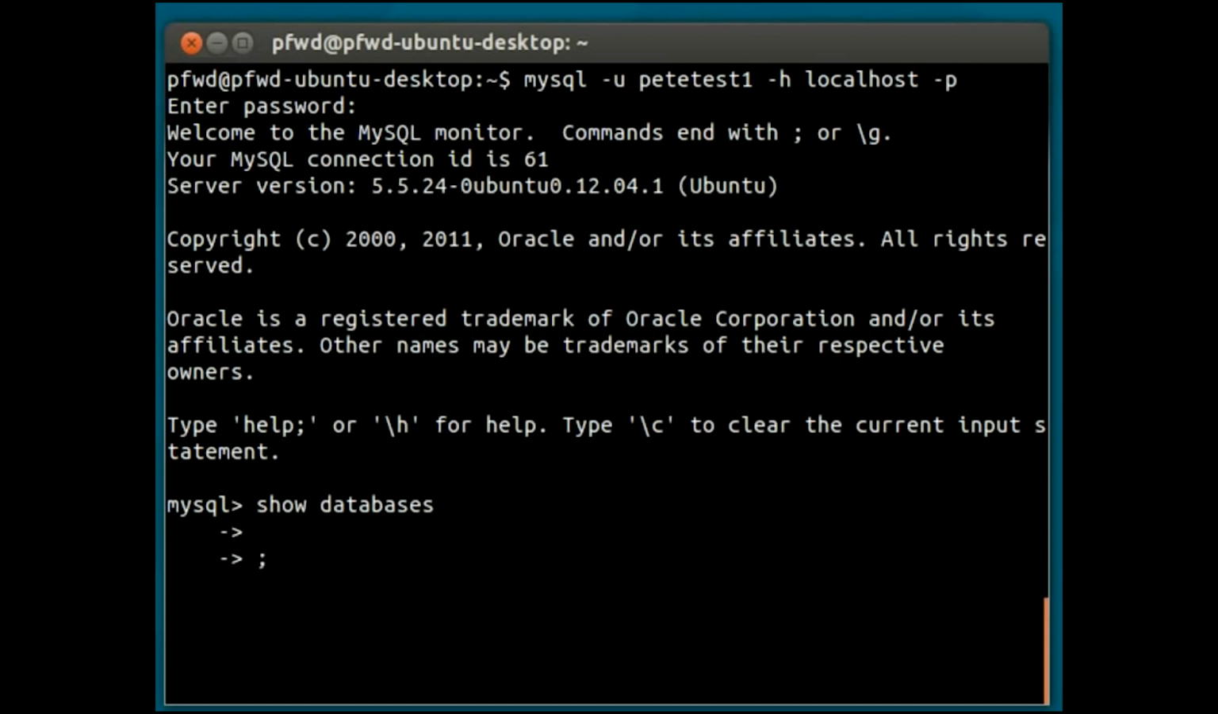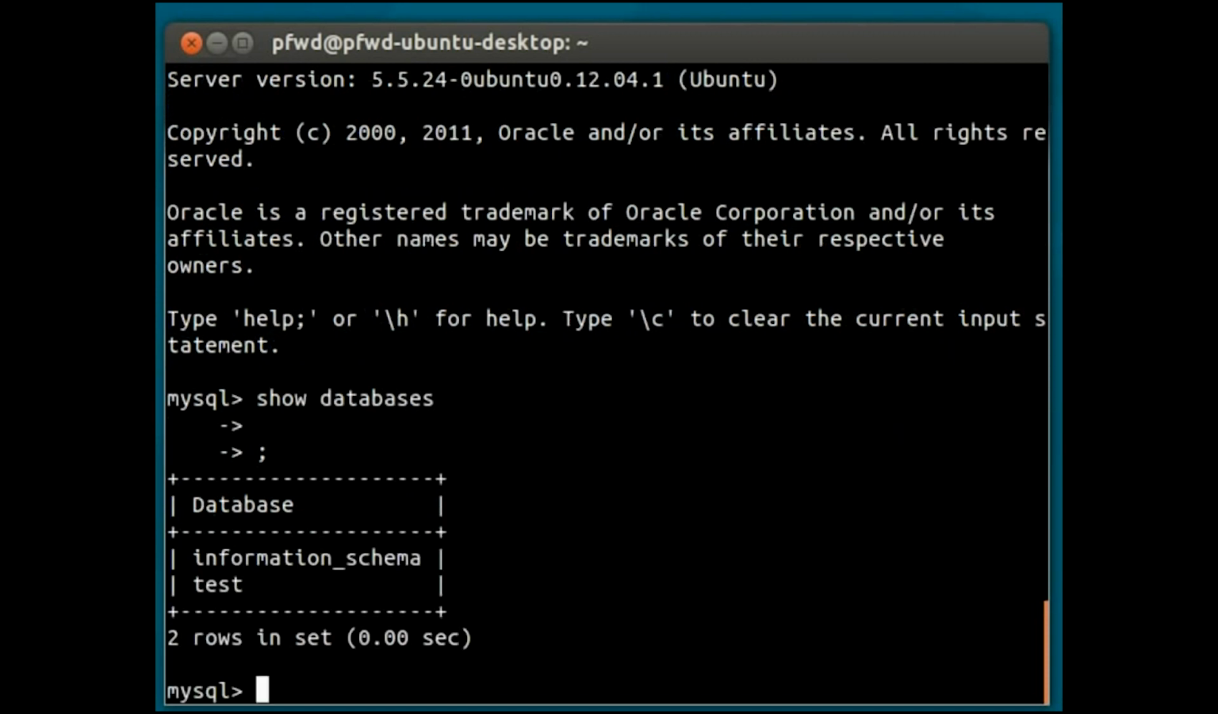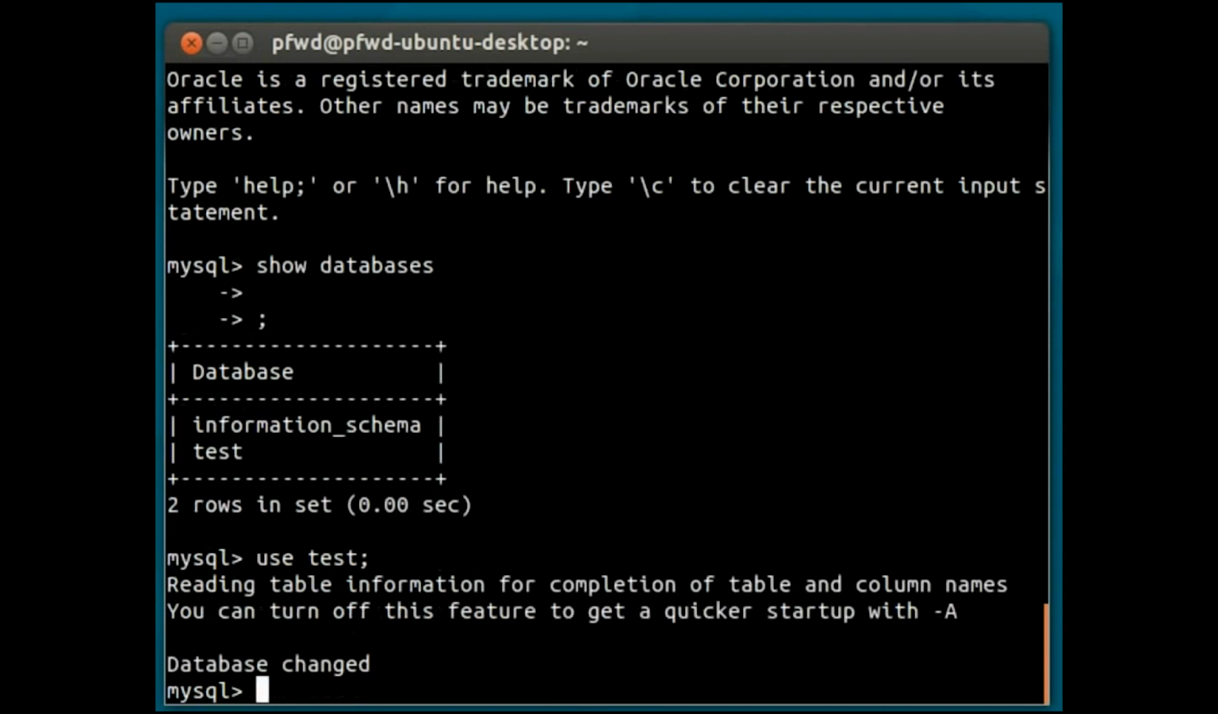So if I put in semicolon and enter, we can see here that there's two databases available to this user, the first being the information schema and the second being the test database. So for these tutorials we're going to use the test database, so we literally type in use test. And we can see here that the database has changed to point to the test database.